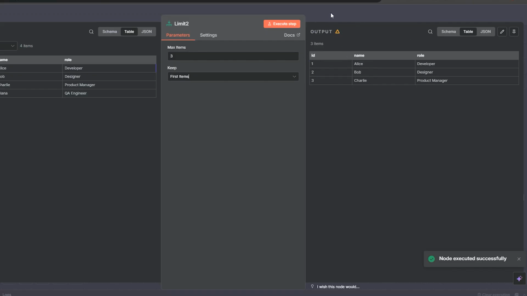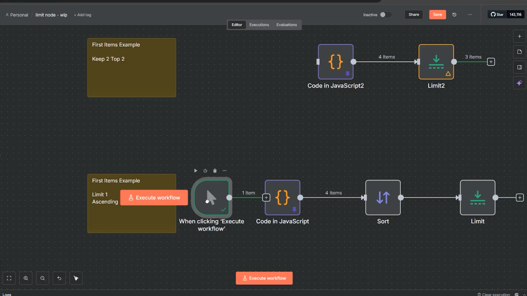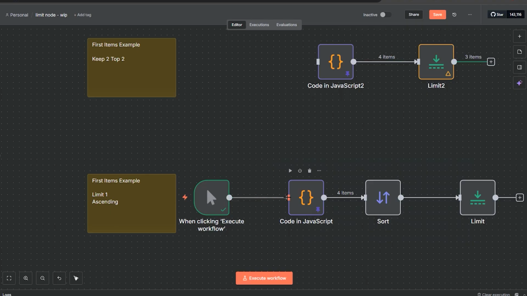And this assumes that our data is sorted and good to go. But that's not always the case in the real world, right? So what we want to do on this side of things is sort our data. So this is our first items example.